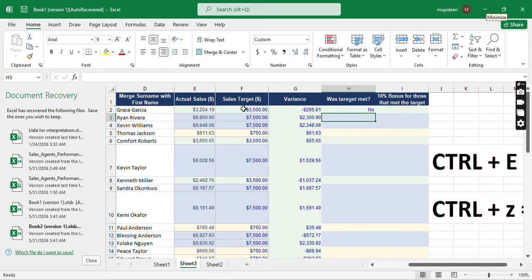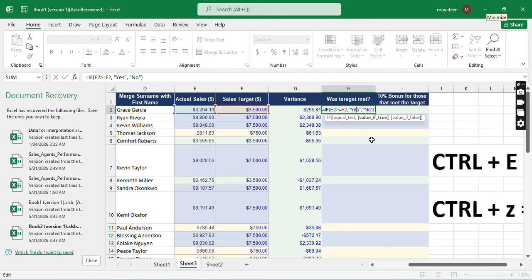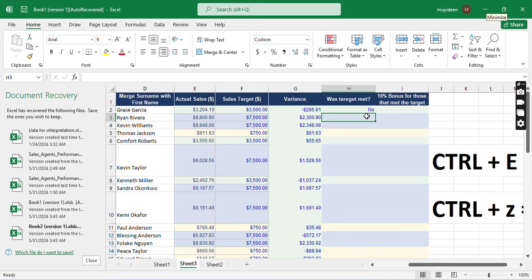So you can see that the formula we use here is the IF condition. If E2, which is the actual sales, is higher than or equal to F2, which is our sales target, then the target was met. Otherwise, no, meaning the target was not met. In this case, because the actual sales is lower than the sales target, we are unable to meet the sales target, so it is no.